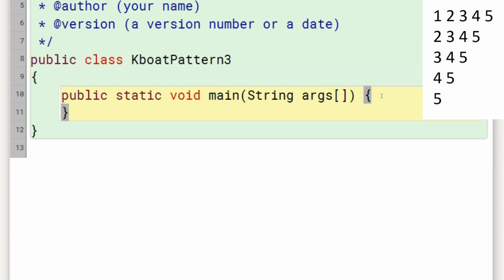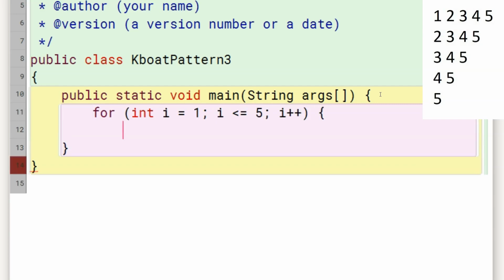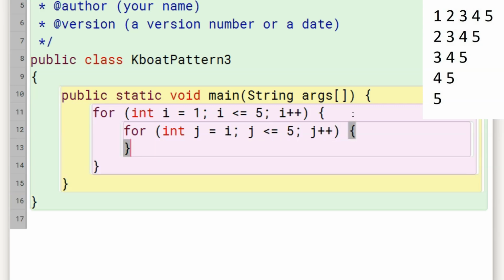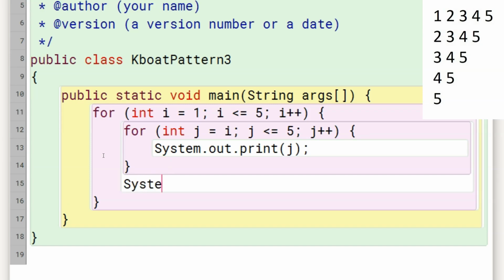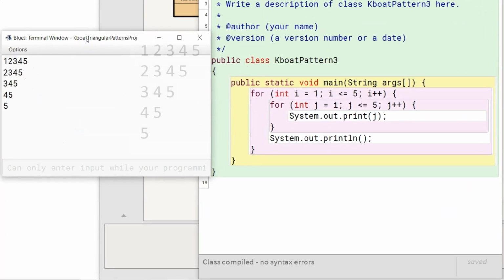So, I will write the outer for loop like this. I will start at 1, it will be less than equal to 5 and it will increment by 1 in each iteration. After this, in inner loop, j will start from i. That's because the first term of each row is the row number. Condition will be j less than equal to 5 as last term of each row is 5 and then j plus plus. Inside the inner loop, I will print j. And as always, add System.out.println after the inner loop. Let's run the program now. It gives the correct output.